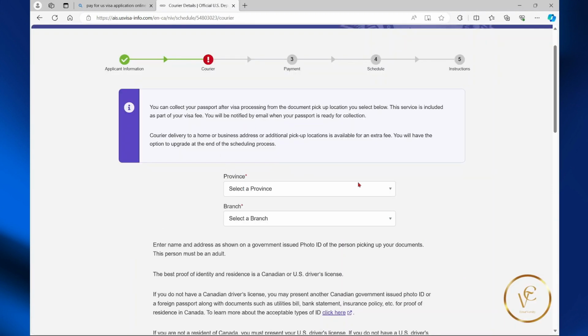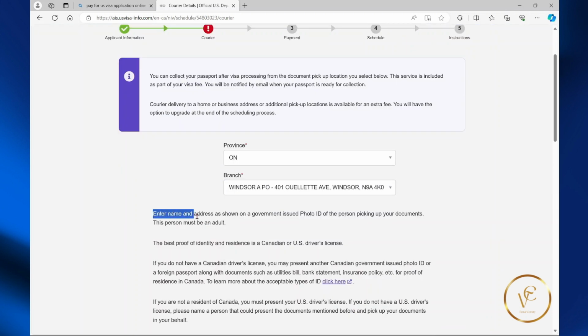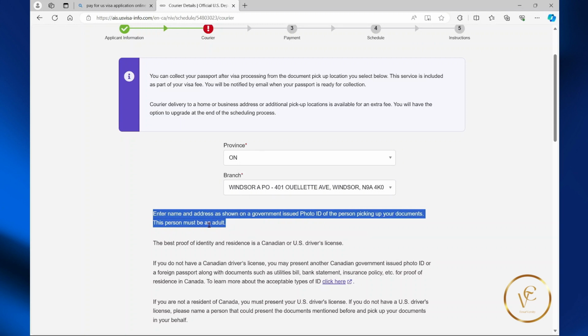So on this page, I'll be choosing the location where I want to pick up my visa. Your location will determine the information or the options that you see here. So from the drop down, I'm going to select what best applies to me. I'm going to select a branch. Now you want to read this carefully. Enter the name and address as shown on a government issued ID of the person picking up your documents. This person must be an adult.